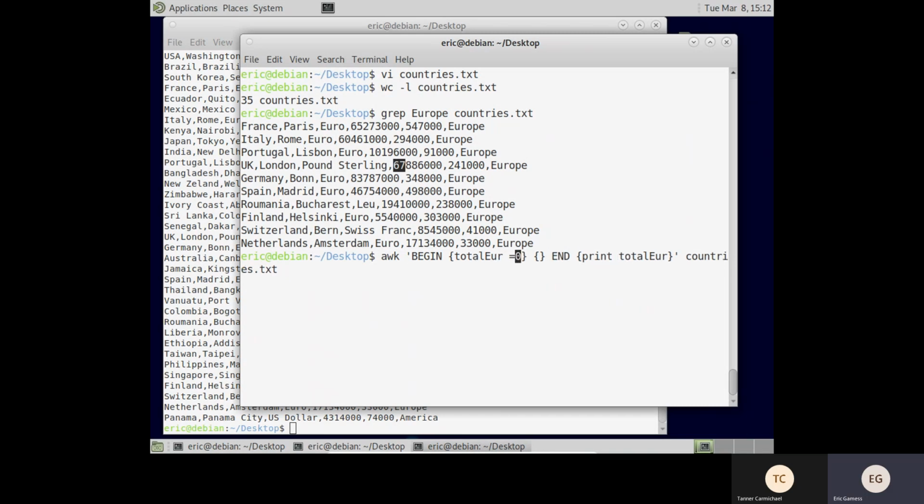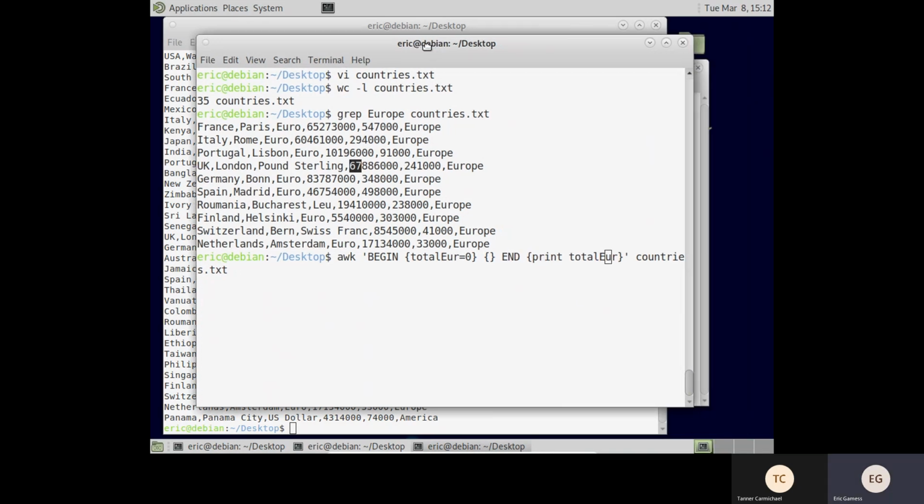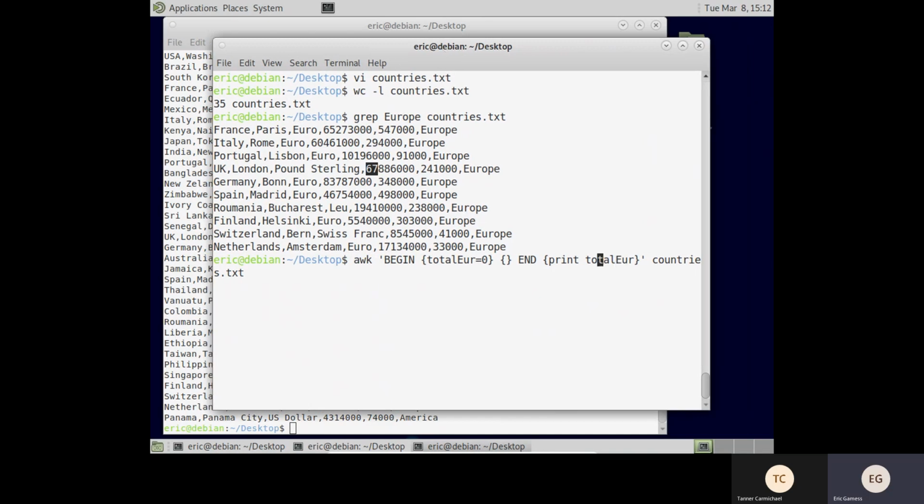Let me remove this space. We don't need it. And I initialize it in 0. And at the end, I show the content of this variable. So every time that I parse a record, what should I do? If field number 6 is Europe, if it's a European country, what should I do?